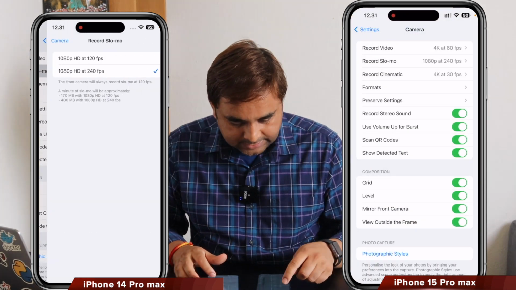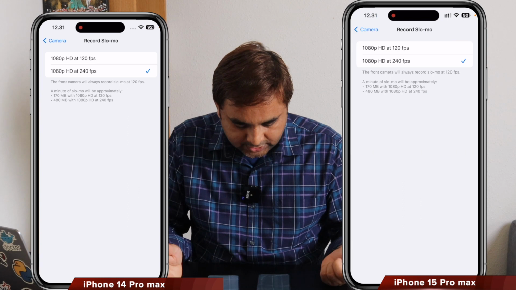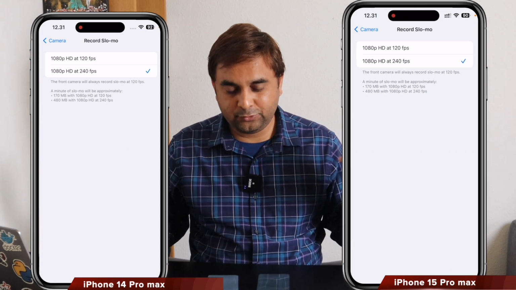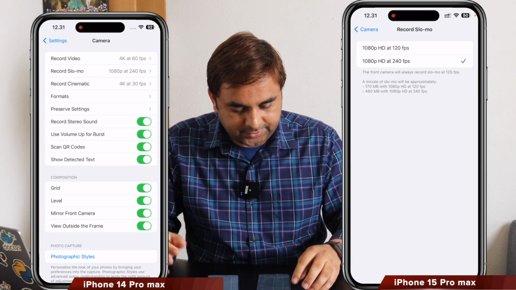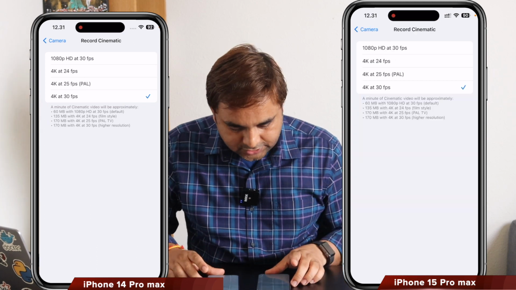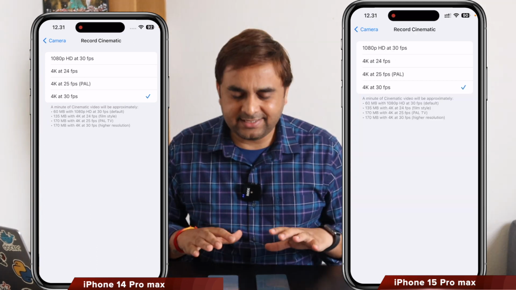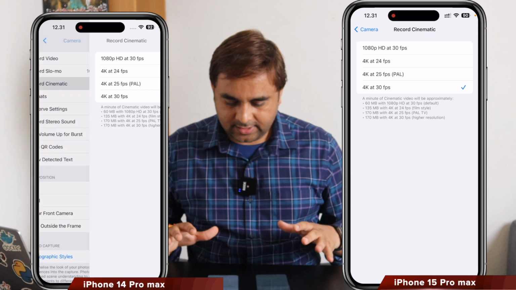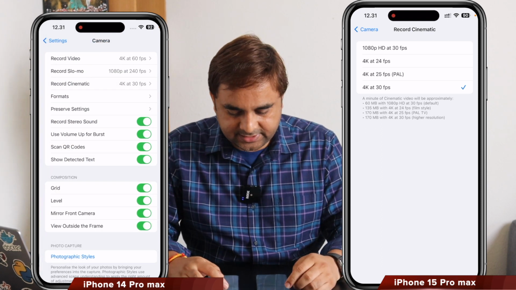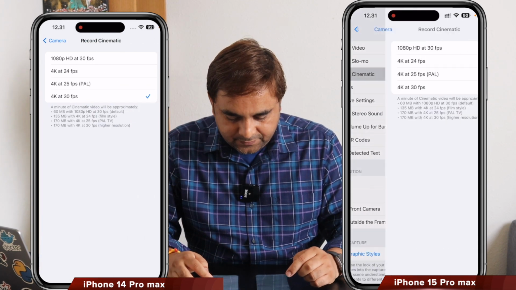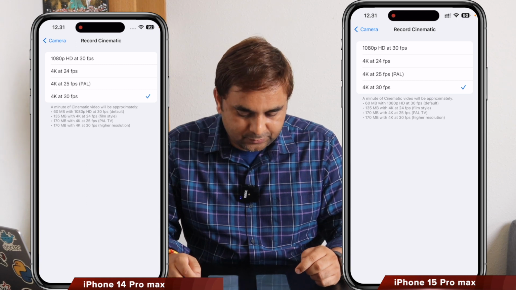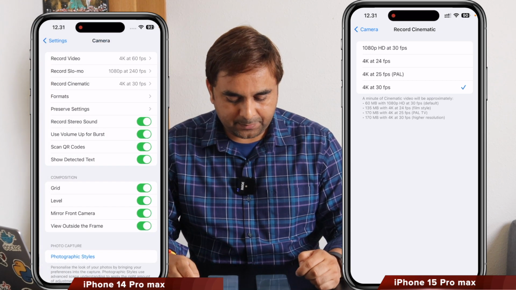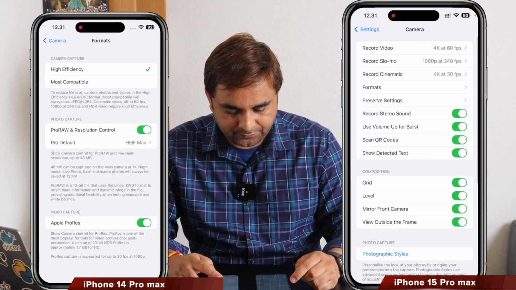The next option here is slow motion recording. As usual we are receiving two types of slow motion recording, nothing changed. Go back here to record cinematic, we are receiving it as is, same copy and paste, nothing changed in record cinematic also. But from a cinematic recording perspective I prefer 4K at 30 frames per second for recording video.